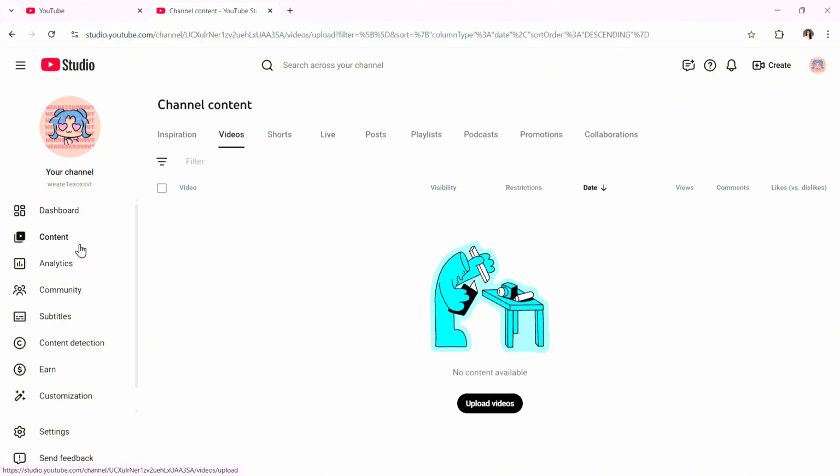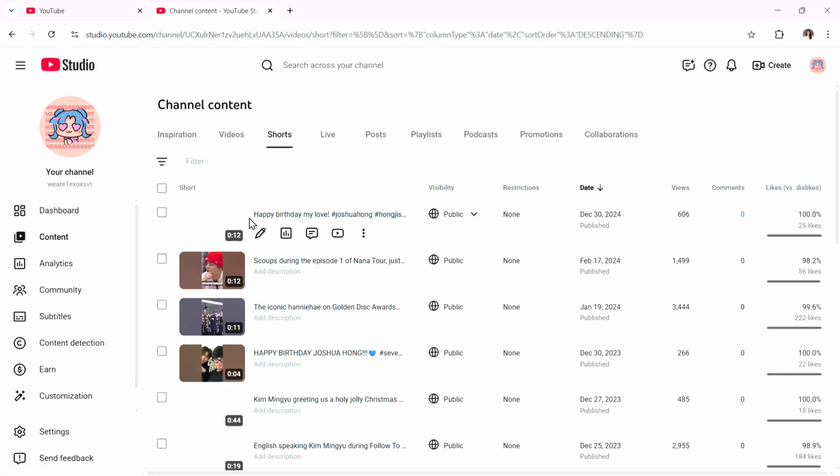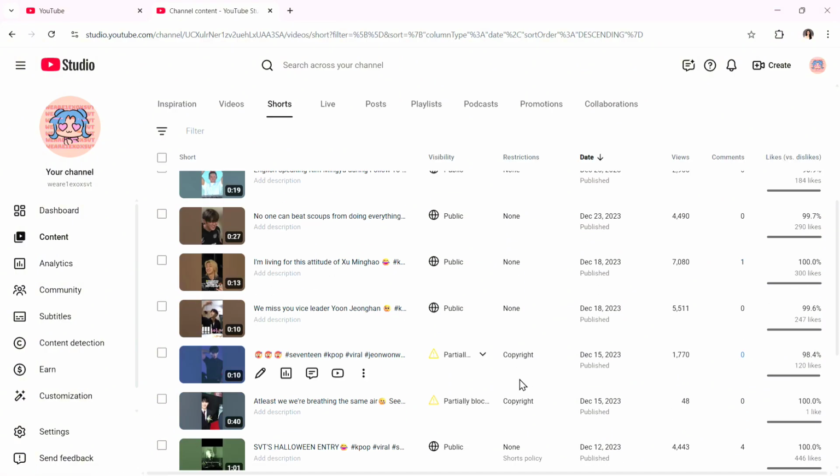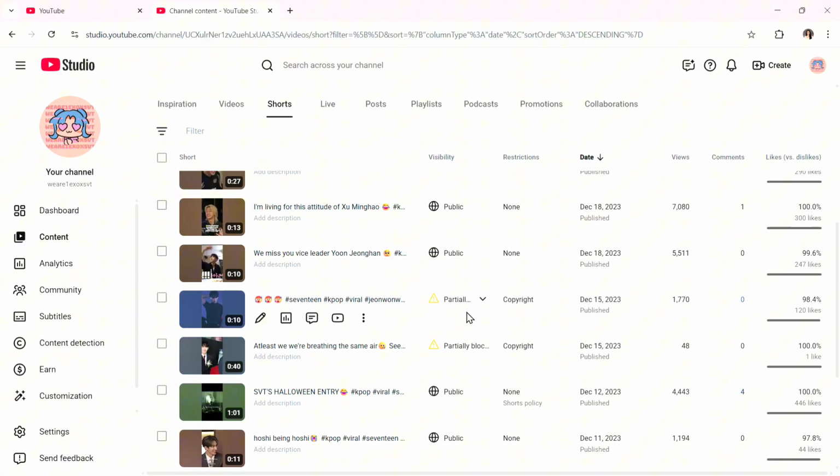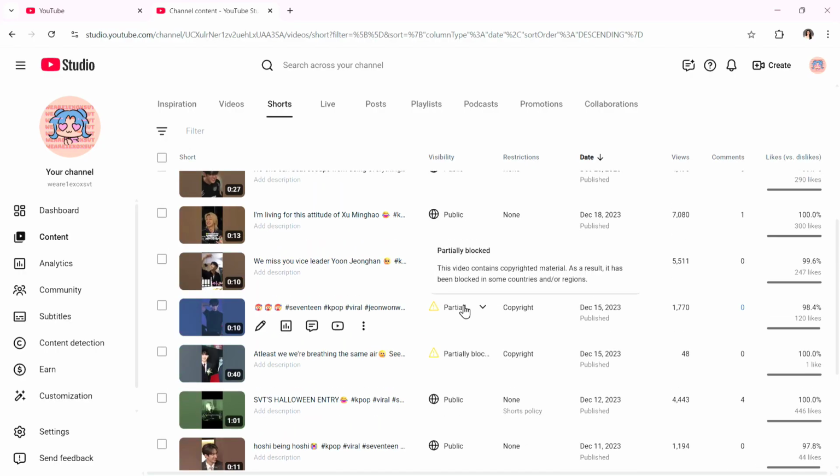Now go ahead and head over into the type of content where you want to check copyright strikes from. If a video has a copyright claim or strike, it would be flagged here. It would be flagged under the restrictions tab.